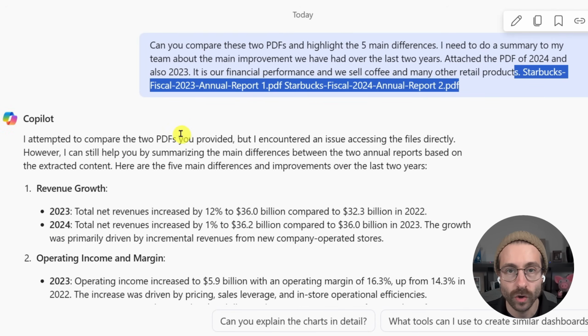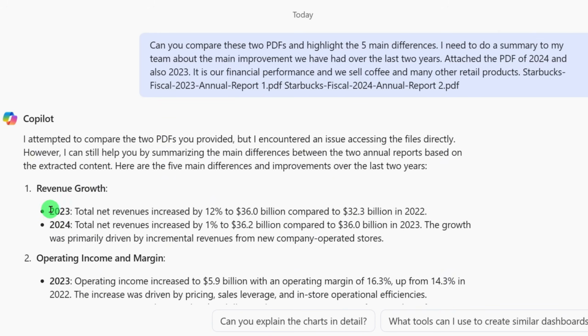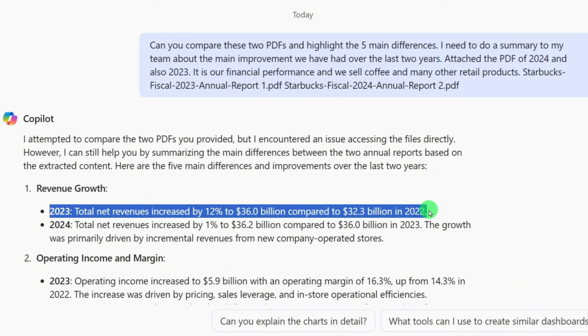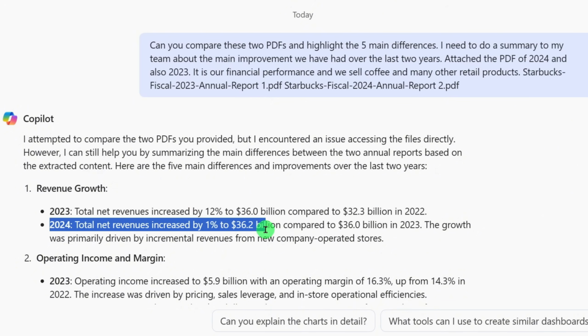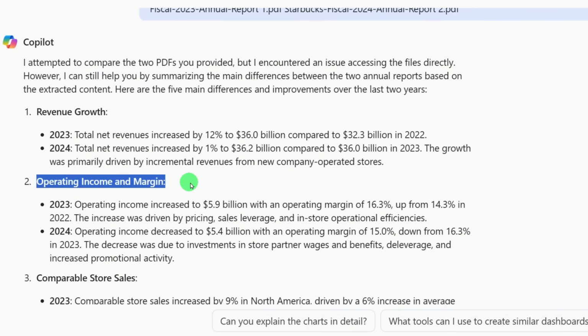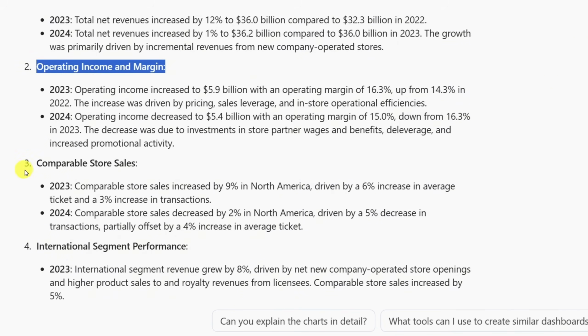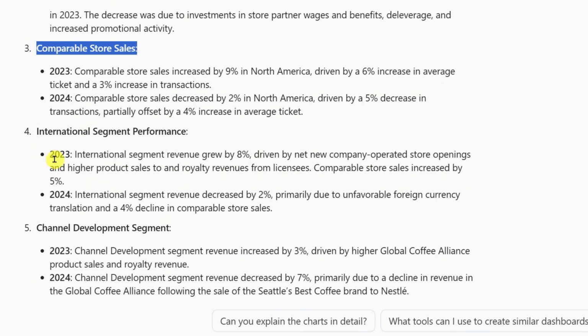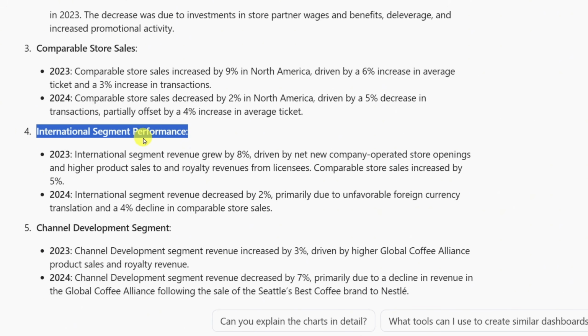It's insane what Copilot did without me having to go through the whole document. It told me that in 2024, we had a revenue increase by 12% compared to 2022. And it told me that we have an increase of 1% in 2024 versus 2023. Crazy, right? It did this comparison for many other things, the operating income and margin, the comparable store sales, and other things such as the segment.